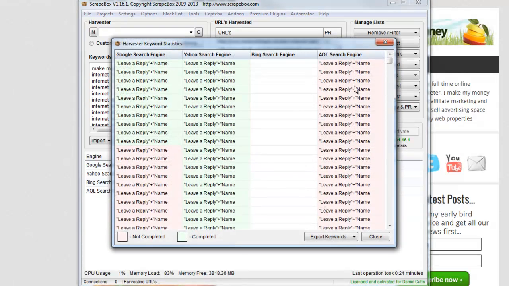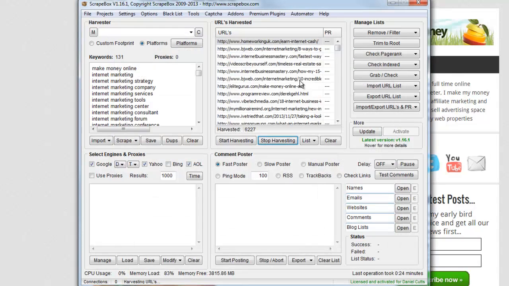Okay, right, so these are all the keywords and the footprints and stuff, so we're just going to close that. Now these are all the places it's found to leave comments on, you know, other sites.